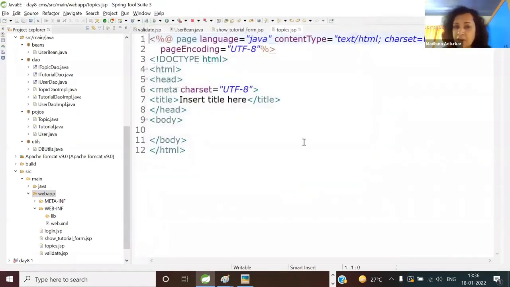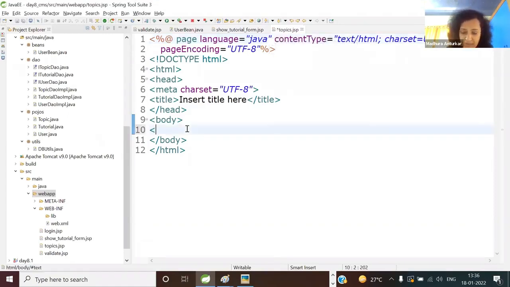Created those two pages, topics and show tutorial form.jsp. And I hope you are not relying on your spellings. You are copy pasting the names and using it. Otherwise, you waste so much time fixing your spelling mistakes. Everything else is right, but because of that. Got it here? Now open topics.jsp and I'm just adding a one liner.